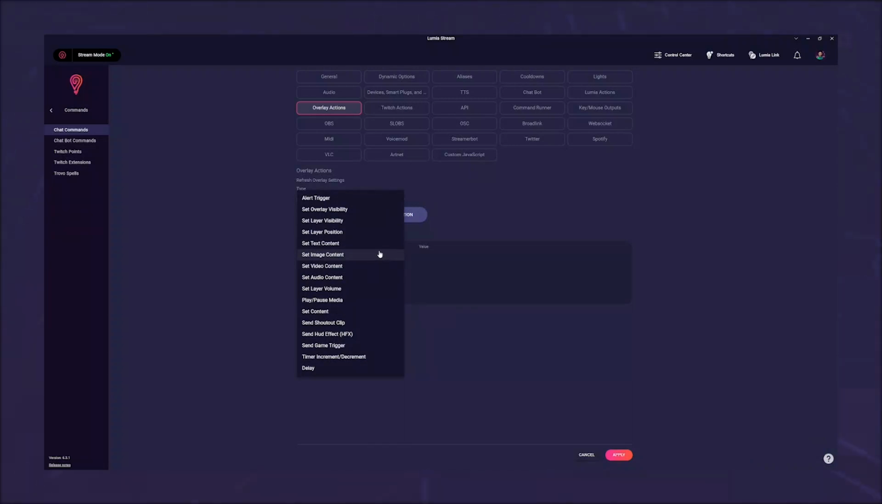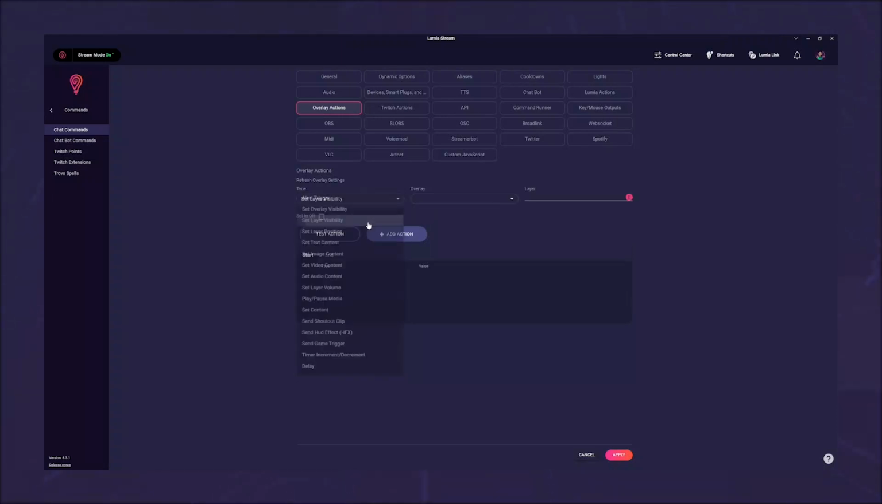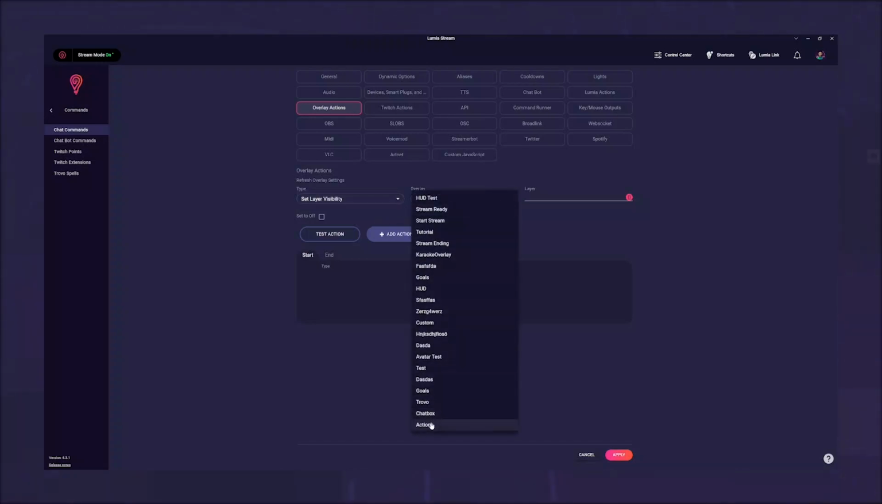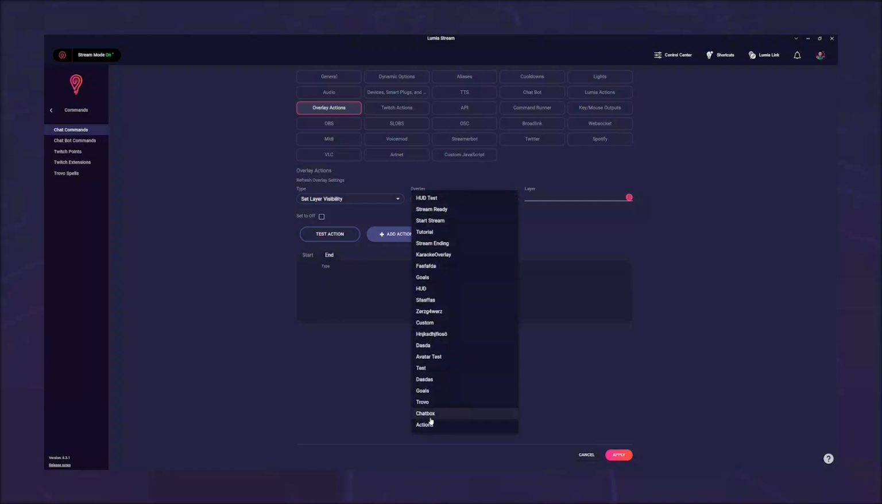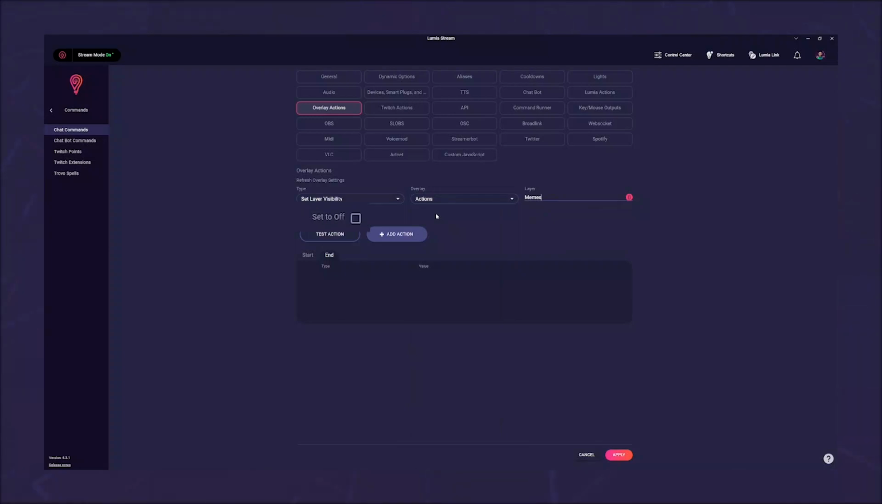At the moment, we just want to play our layer. Therefore, we select Set Layer Visibility, because we hid our layer earlier. In the next dropdown, we select the relevant overlay. Next, the video layer. And we make sure that the box is ticked and shows Set to On. Click on Add Action. Since we want to use the command often, we also want to hide the layer again. To do this, we switch to the End tab and enter exactly the same data, except that we now want the box to be unchecked and it should show Set to Off. Click Add Action. With this, our command is already ready to show the video.